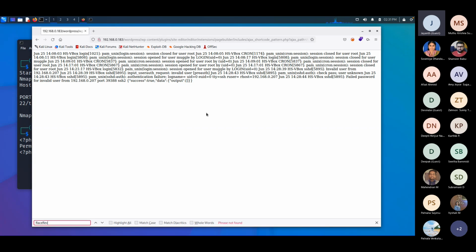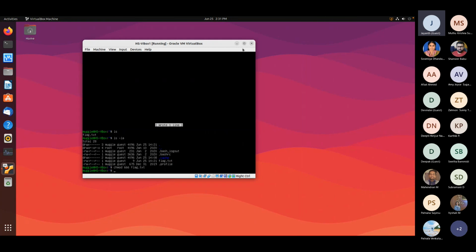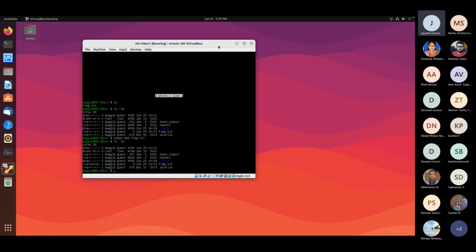Oh, we are not able to see that. Not able to see that. Let's cross check the command. So cat, the content of home, muggle. Okay, I think the permissions for the directories are not properly set. So everyone can actually read the content of flag, but they cannot enter the directory of muggle, right?